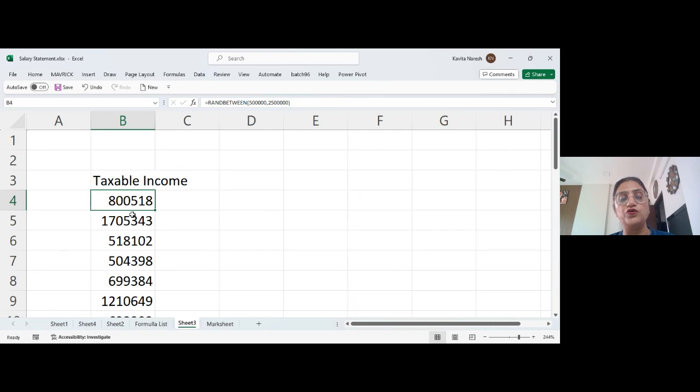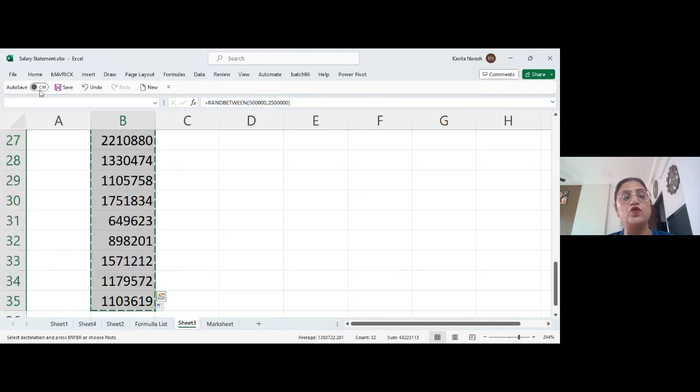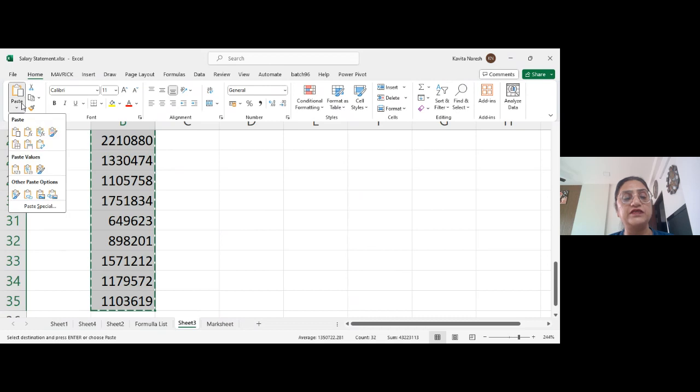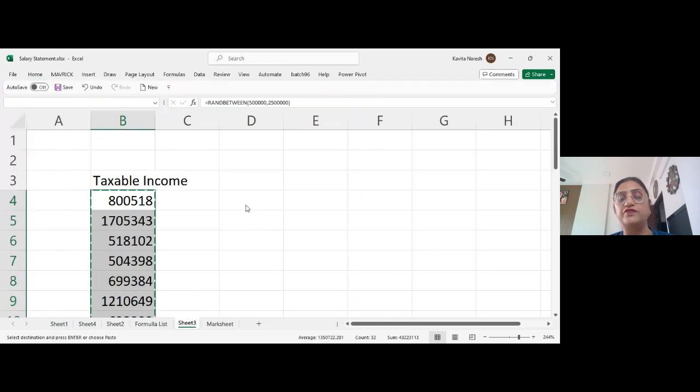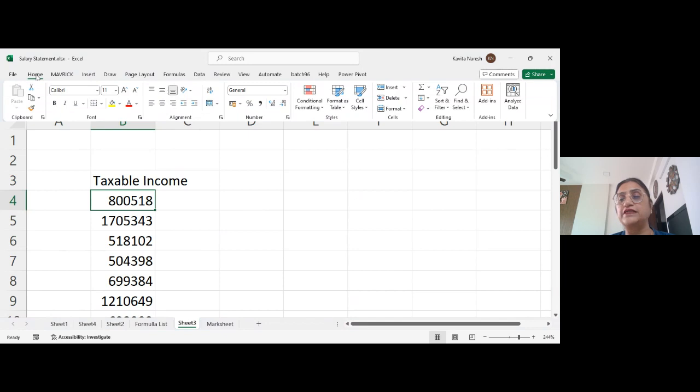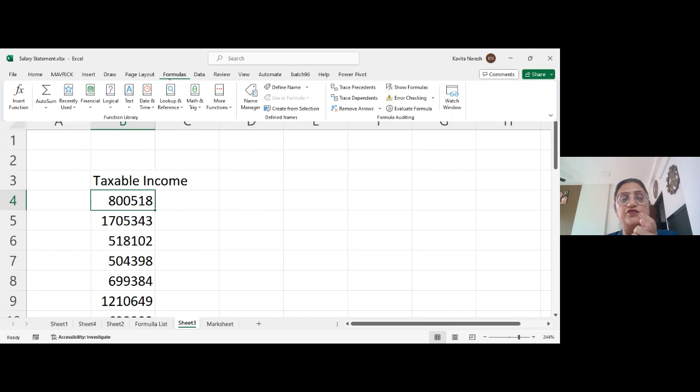So what we have to do? Ctrl C, copy, open Paste Special, and then Values. Then it will not refresh. See, now it will not refresh, even if you press the refresh key. If you want to refresh your sheet, what is the way to refresh the sheet? One way is to press F9. F9 is a shortcut key to refresh the sheet. The second one is you can recalculate the sheet. Fine.